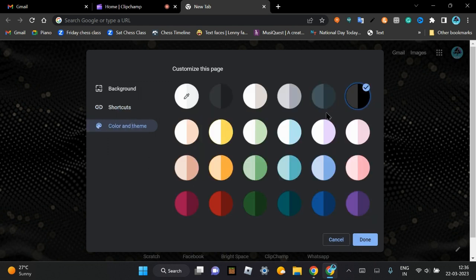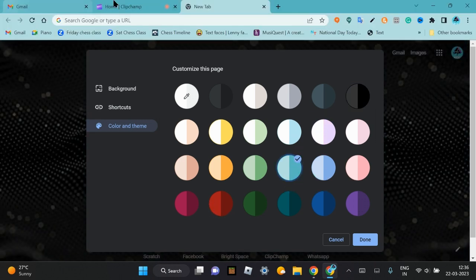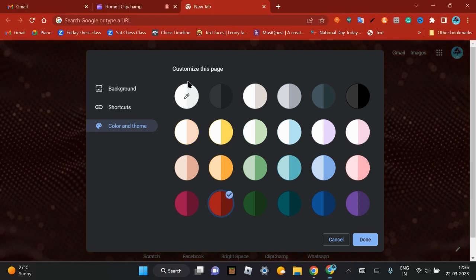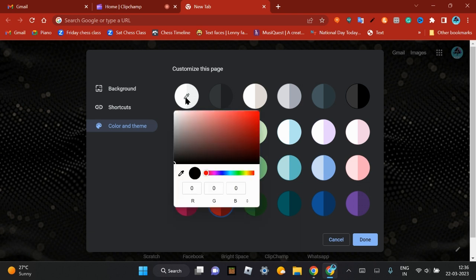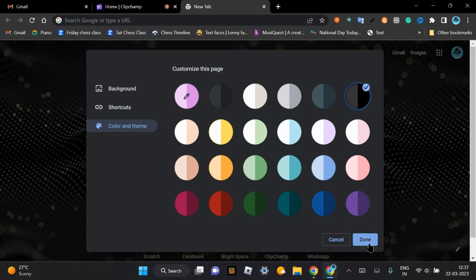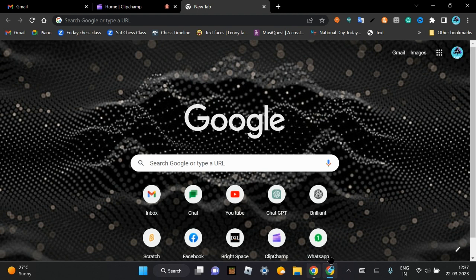Next is color and theme. If I change it to this, it's going to change. You see it right here. There's this, and there's a lot of colors, and there's a custom color. You can choose which one you like. I'm going to stick to what I have. After you make any changes, you have to make sure you click done, or it won't get saved.